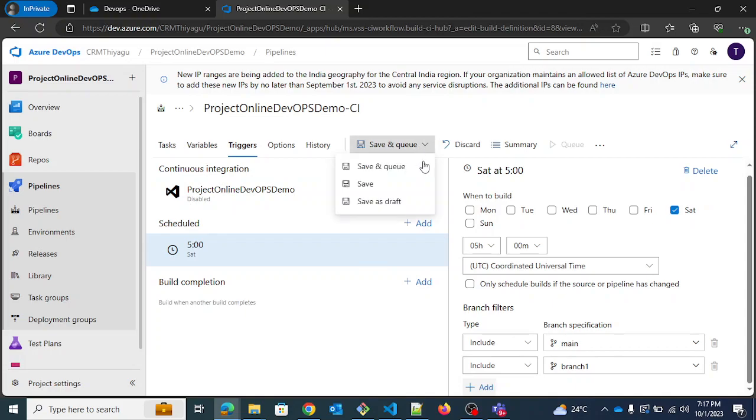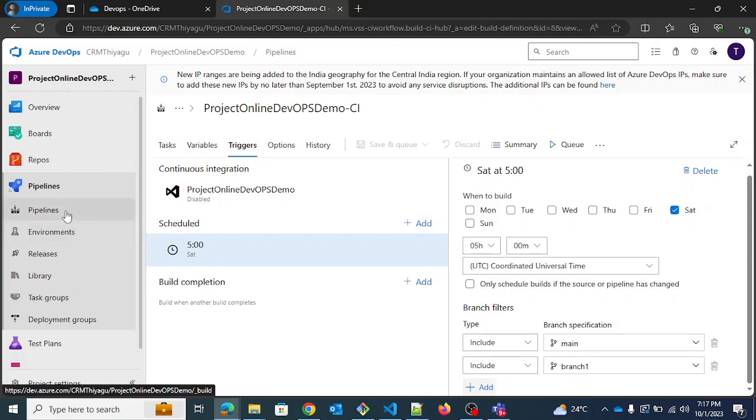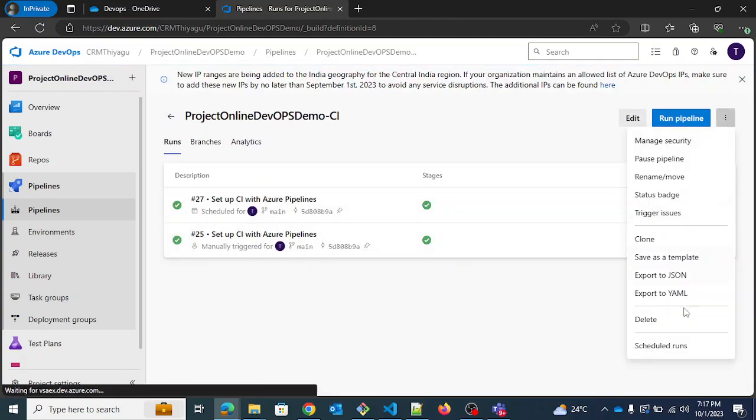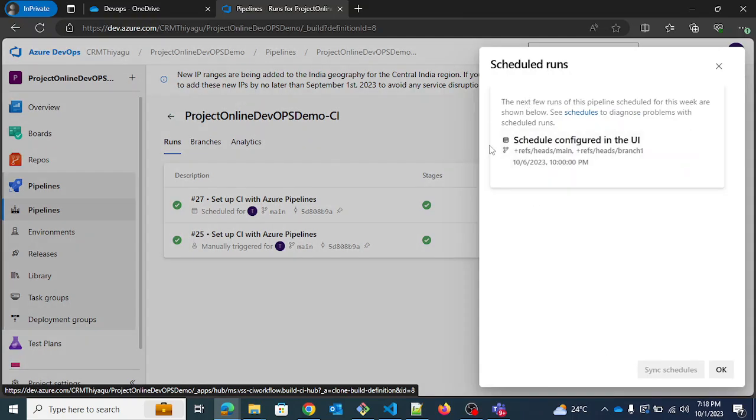Now what I'm going to do is save it. As simple as that. Now you have created a scheduled trigger for your classic pipeline. Once the schedule is done, in case you want to preview the scheduled runs for your future, you can go to pipeline, go into your specific pipeline, and if you look at the scheduled runs, you can see the run is scheduled for 10:06 p.m. This is how you can preview the scheduled runs for your future.